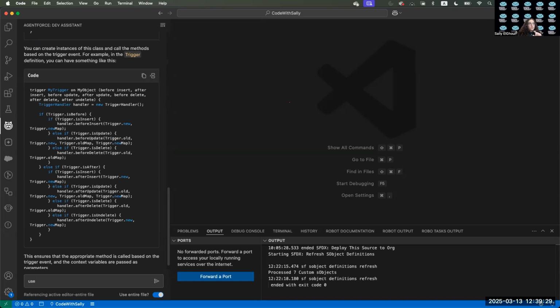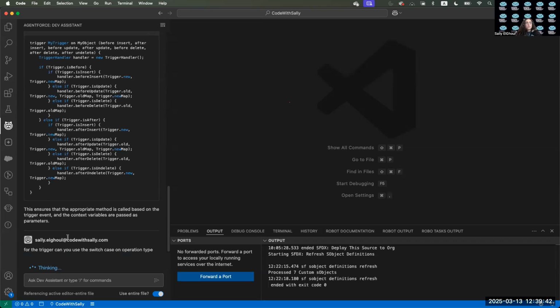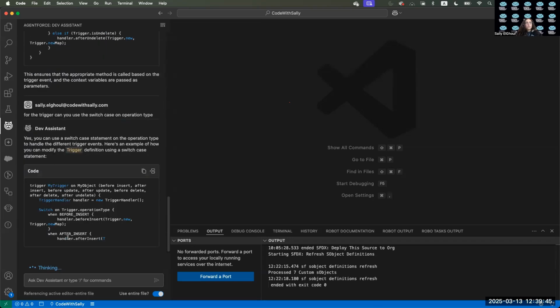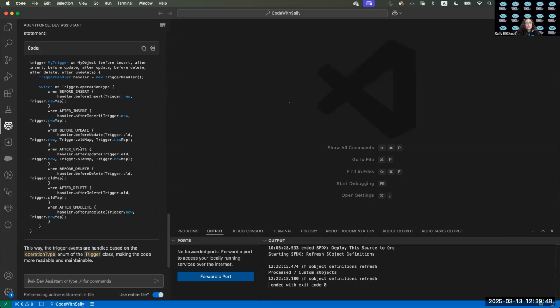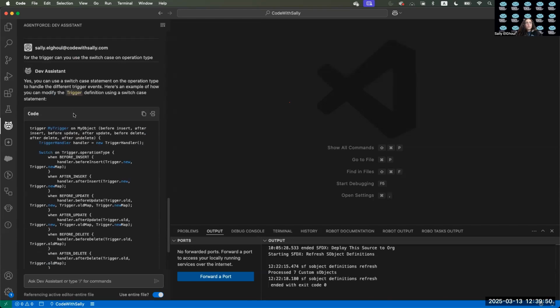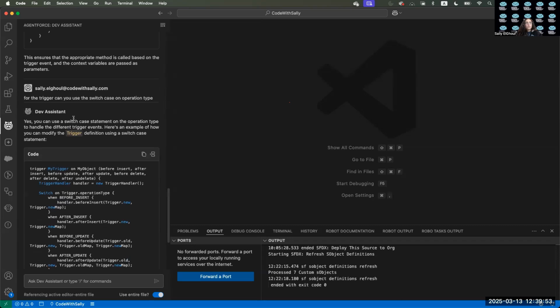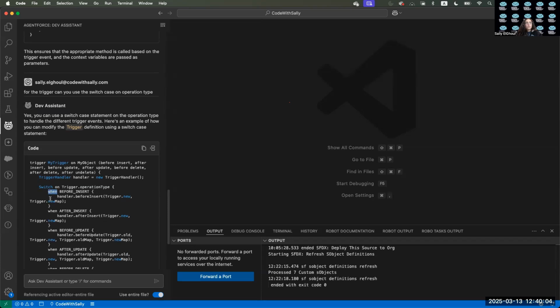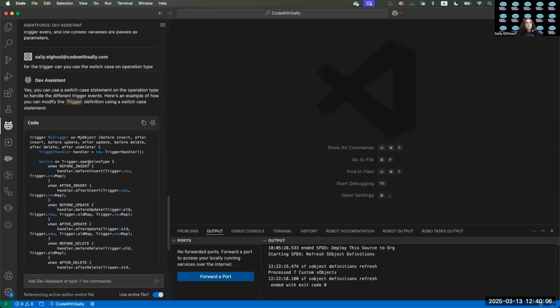I can say for the trigger, can you use the switch case on operation type? So in the session for the trigger, we saw how we can rely on the if and else statements and how we can have a switch case instead. When you write the prompt, you can specify that you want the output in that format. So here it gave me the switch on the operation type as I requested. And then instead of nested if and else, we have the switch case here on the operation type.